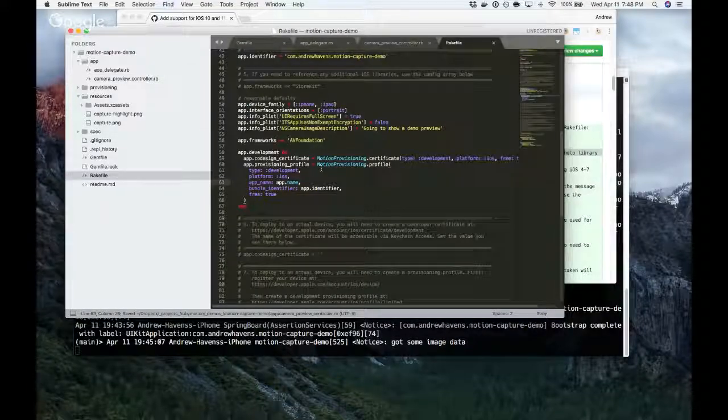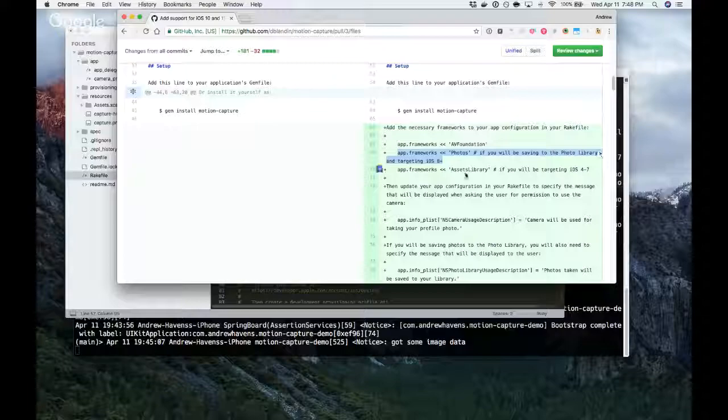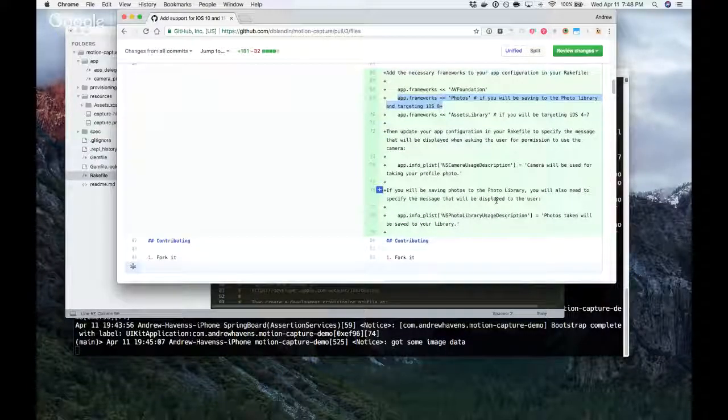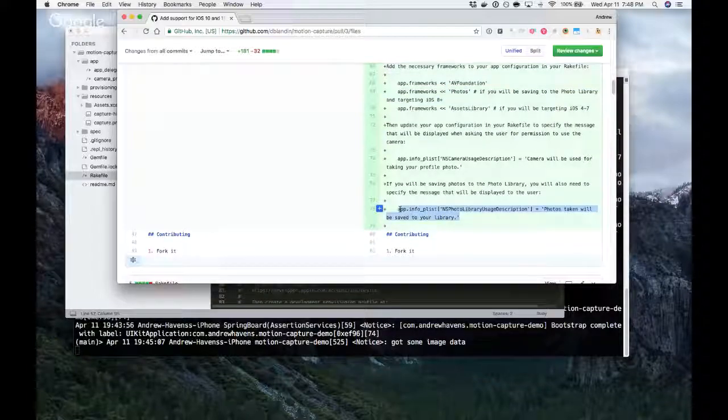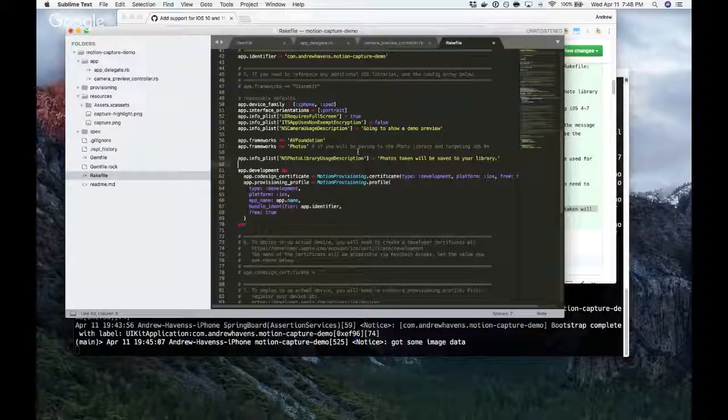All right, so back in our rig file, we're going to need the photos framework. We're going to be targeting iOS 8. And we're going to need an NSPhotoLibraryUsageDescription to ask the user if we can save a photo to their library. So we'll save that. We'll try again.